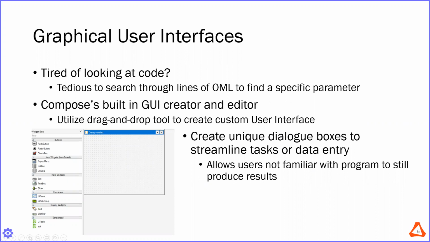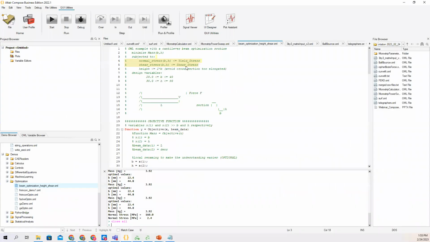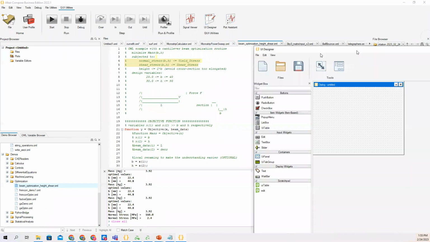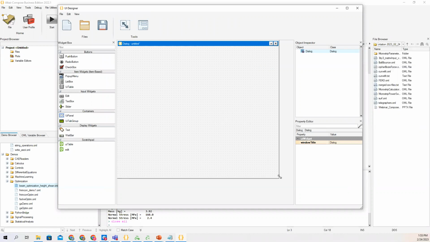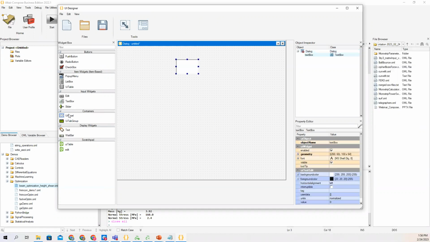So let me show you a little bit about how that works within Compose. So we've got this up here in the top, this UI designer. So we just can open that. Let me pull that over. And we get this designer interface right here. So we can make our window whatever size we want, and then we can start adding components in right here. So say we want certain text to be displayed at the top. We can drag that over and tell it what we want, you know, what this window is. This tool does such and such.